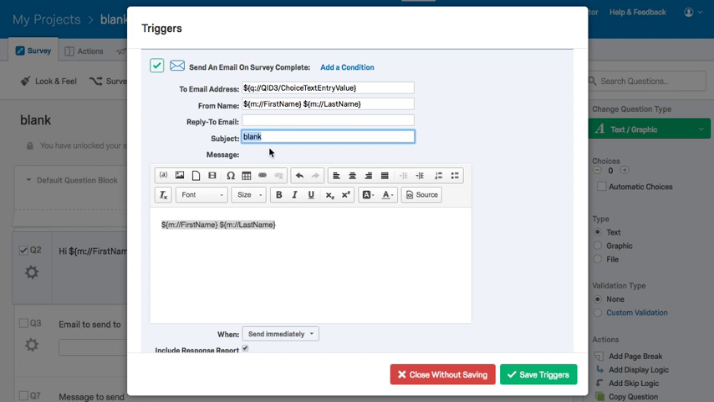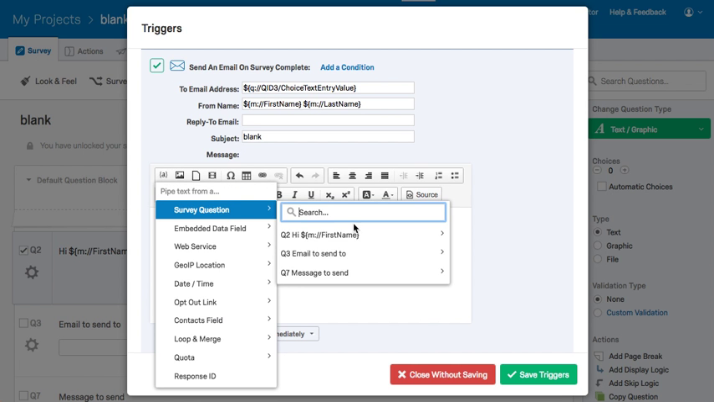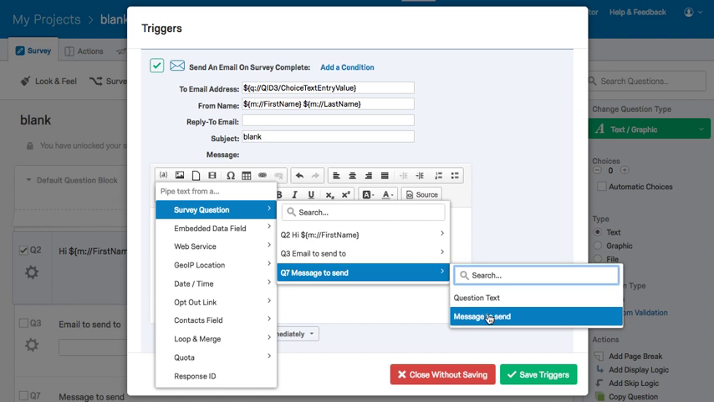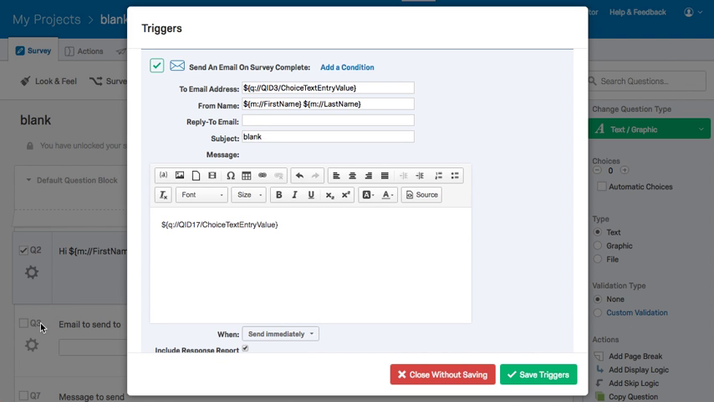You would then put in your subject message, and for the email message body, you can add in whatever you want. And then we also want to pipe in the message that a participant specified for the email. So you just once again go to pipe text, survey question, this time it's message to send, and the message. And this will pipe in whatever they have typed into the message box down here.